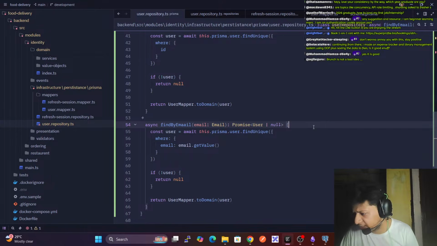Okay, continuing from there, I made an expense tracker and library management system using OOPs plus saving the data to files. Is it good? Yes, that is good enough. Now you can start learning the tech stack.